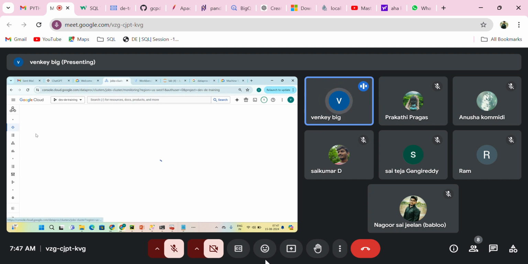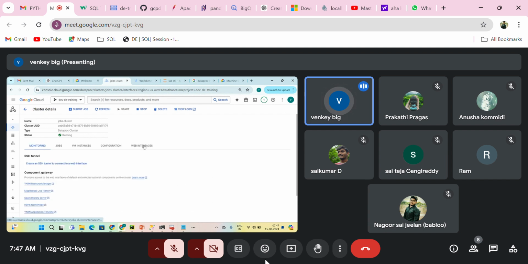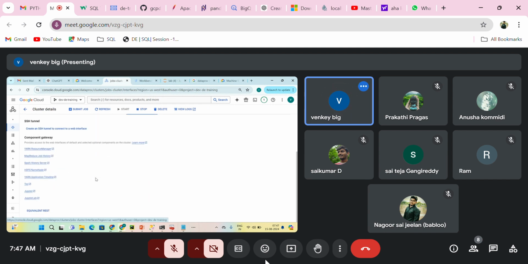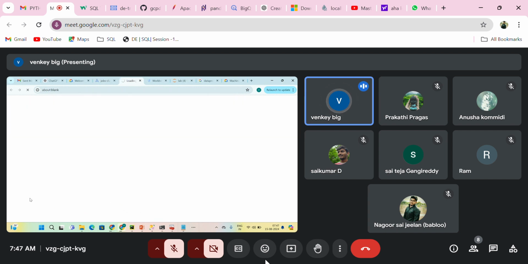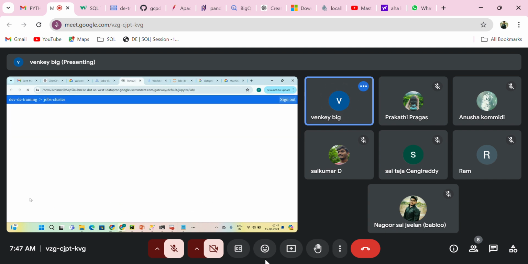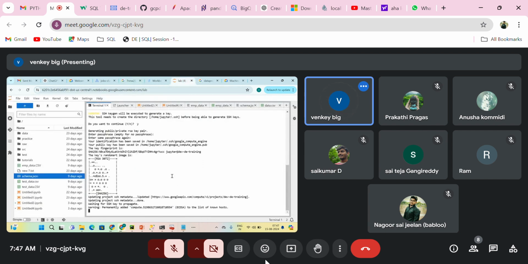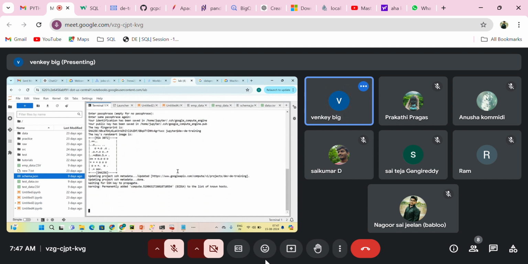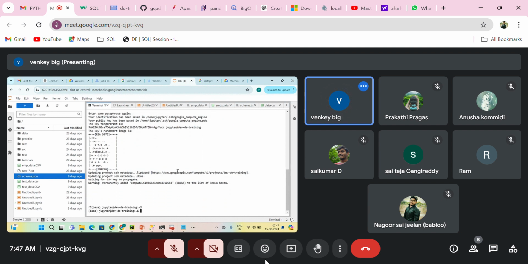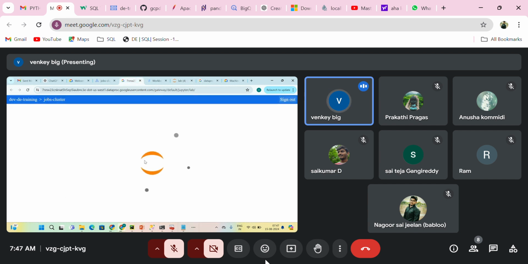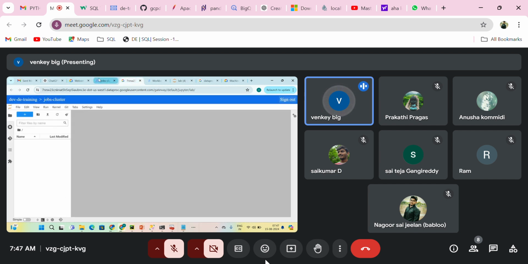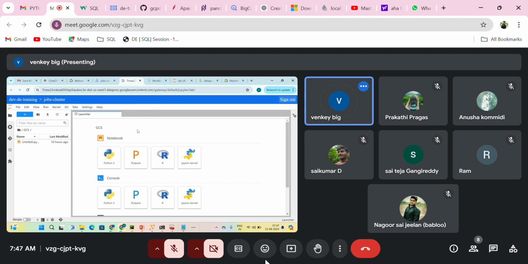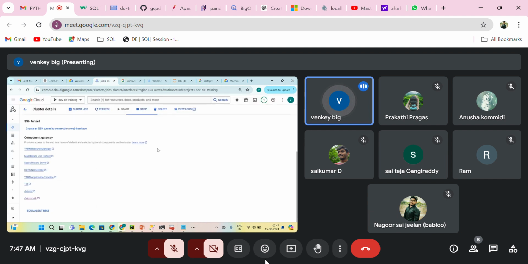Okay, so we're just going into the clusters and then web interfaces. And then I'm just trying to open this Jupyter. Yeah. So now we were able to open, right? Okay. So this is how we need to open the web interface for your cluster.